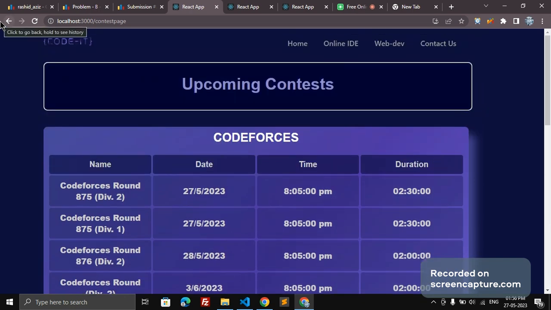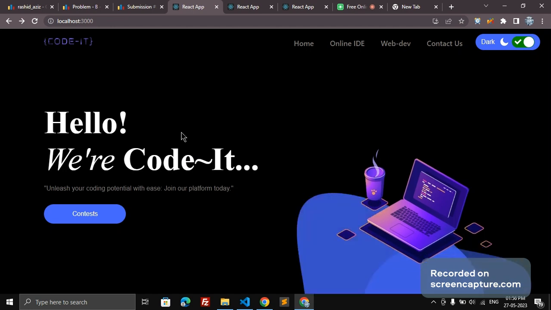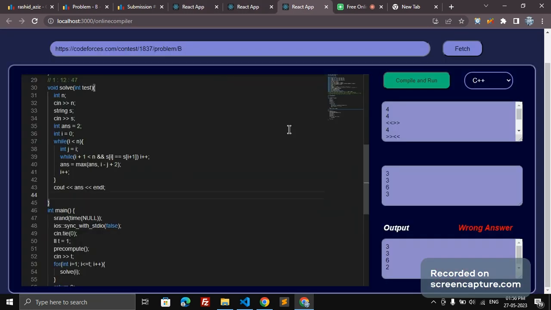So this is our website, and we have a lot of future work for it. For example, we can add a page where users can log in, and we can build a login system. We can also add a page where users can add their own questions and other users can solve them. They can even add the test cases. There is a lot of scope in this project.